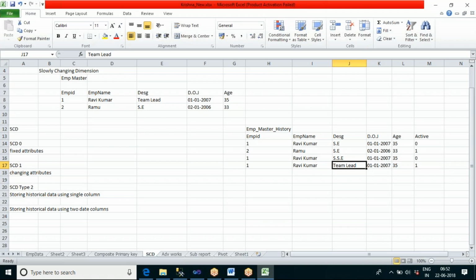But if I store the history data like this, will it give me the period? Okay, he joined as an SC, that is okay. So how many days has he served in the SC position? And again next he got promoted to SSC. So at what date did he get promoted and how many days was he in that position? Is that information available now? No. So the period is missing here.